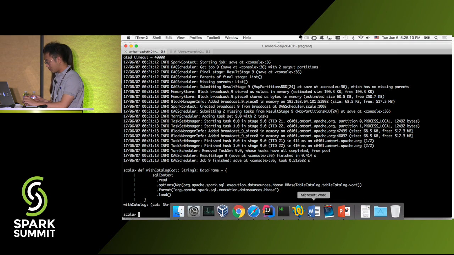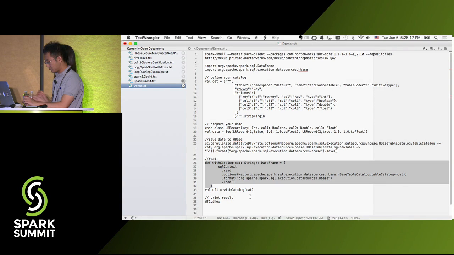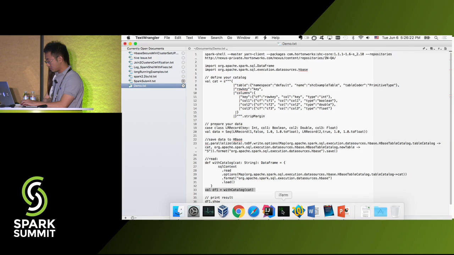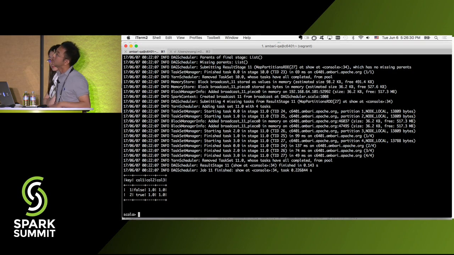Okay, almost done. We can read data from HBase. Okay, this data frame is done. We can get show here. Okay, this is our data from HBase we wrote before.